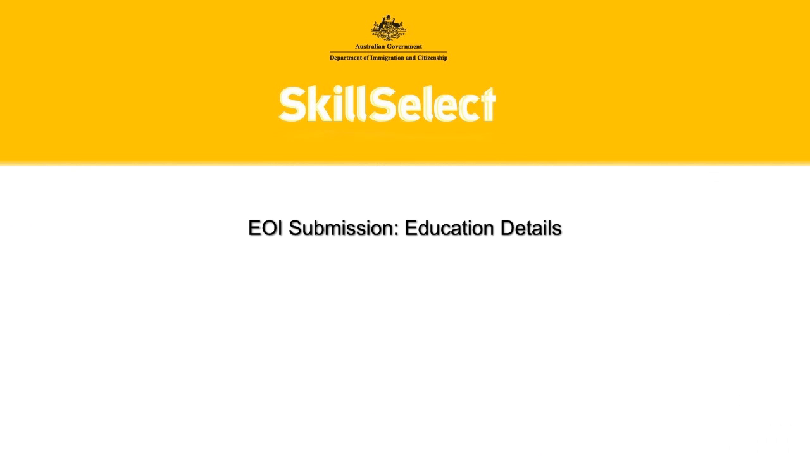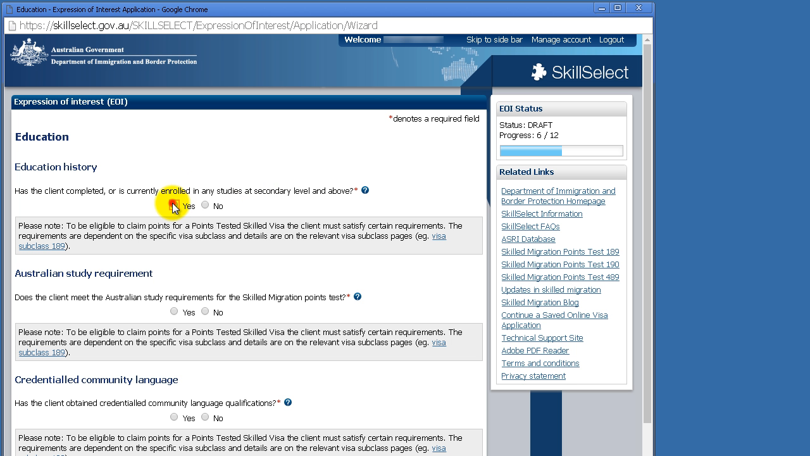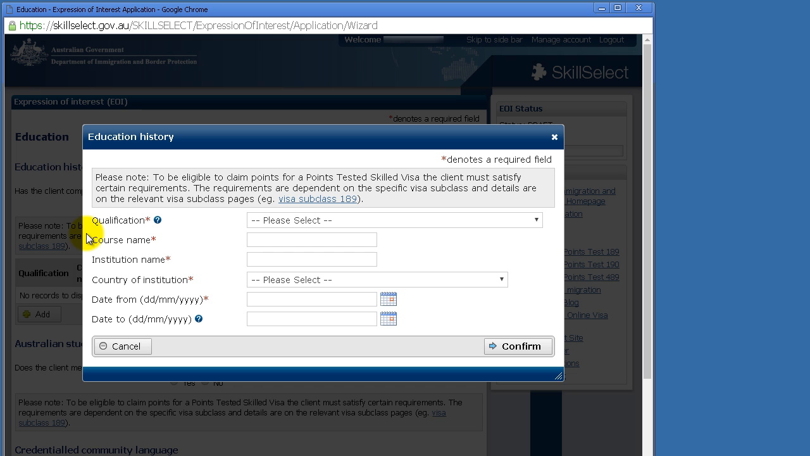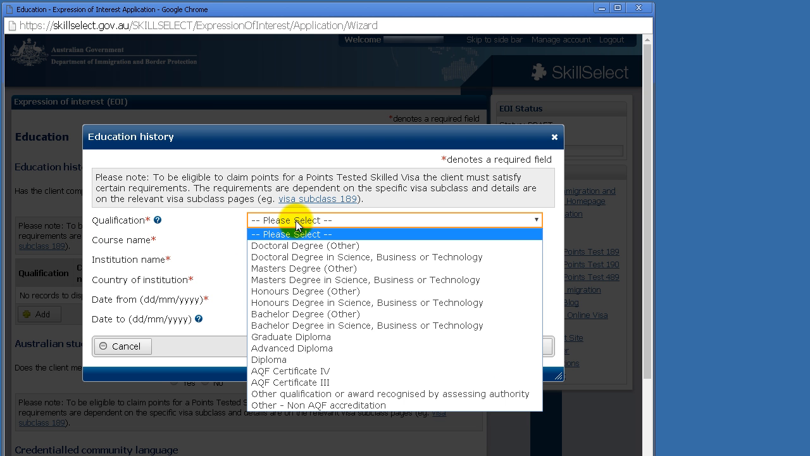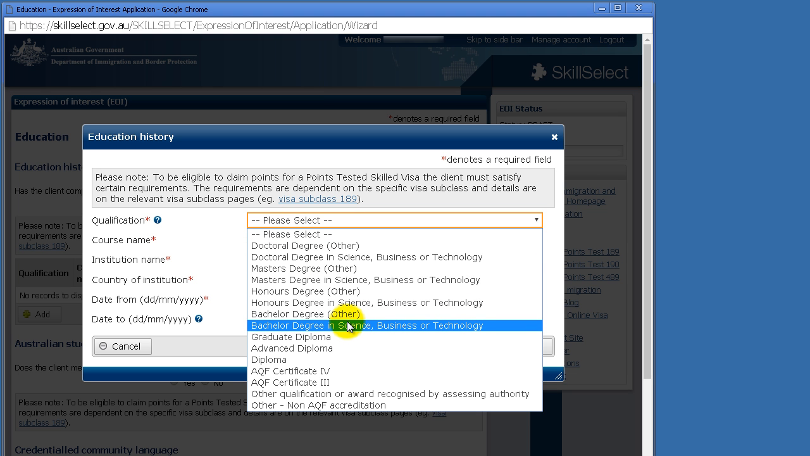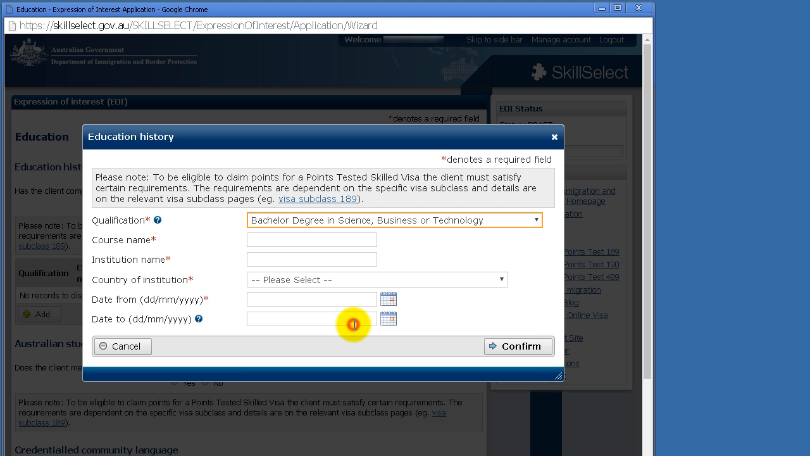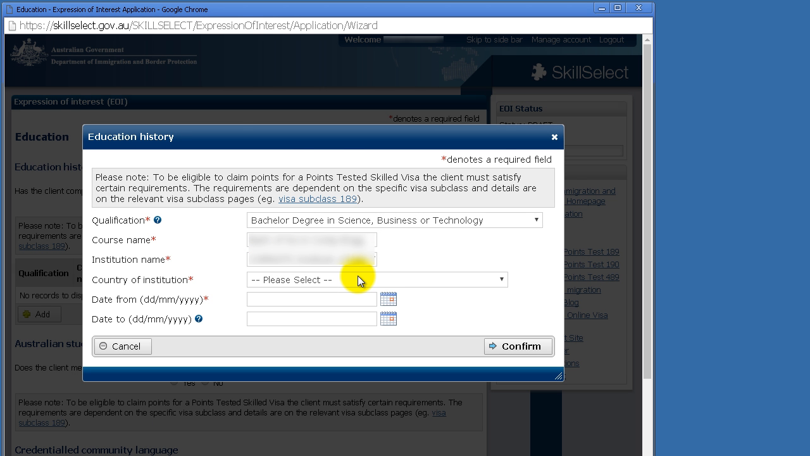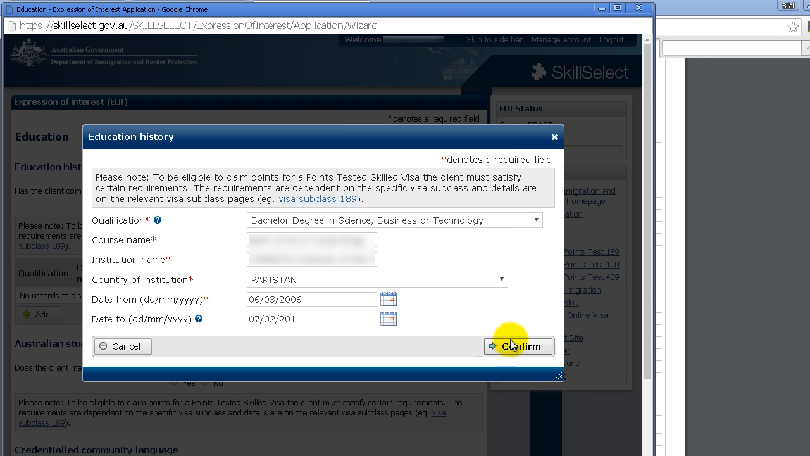Now we will submit the education details. In my case, it was only a bachelor's degree, so I will just add it. One thing to make sure is that the course name and institution name have limited space for characters. So you can always use abbreviations for that. Just confirm, it's right there.